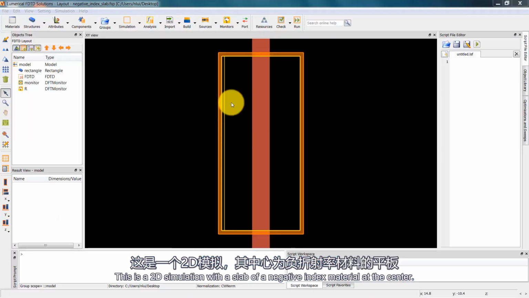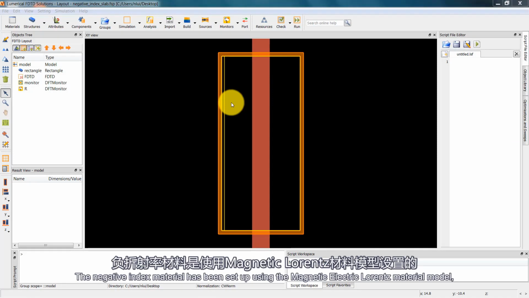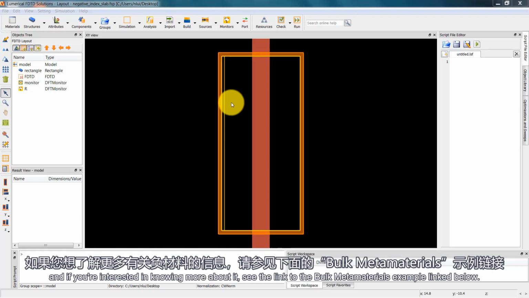This is a 2D simulation region with a slab of negative index material at the center. The negative index material has been set up using the magnetic electric Lorentz material model, and if you're interested in knowing more about it, see the link to the bulk metamaterials example linked below.